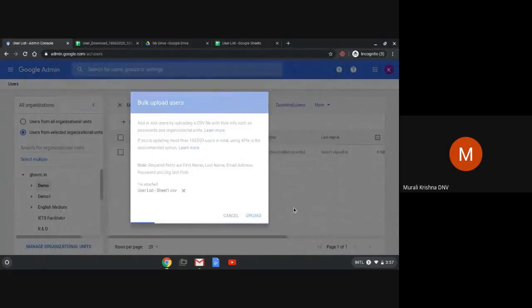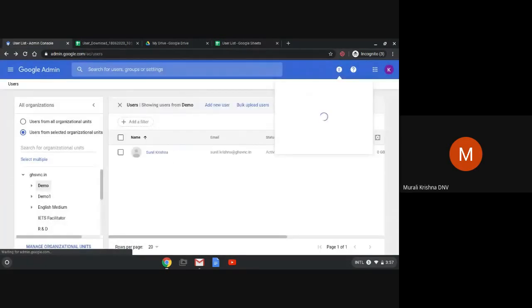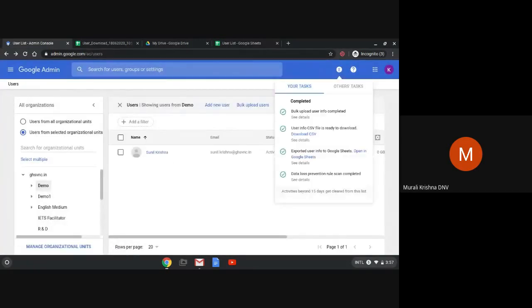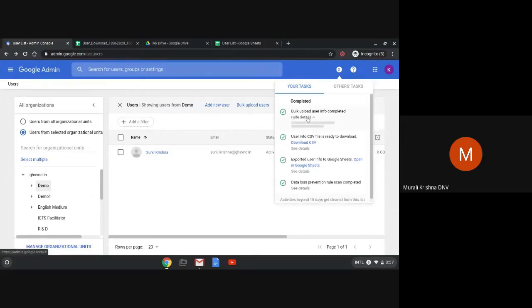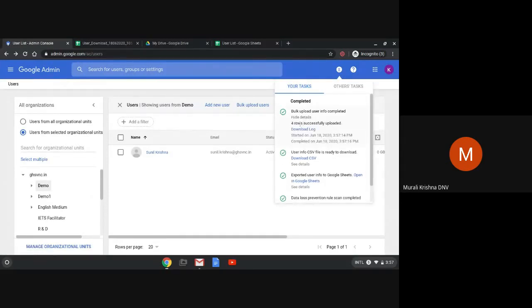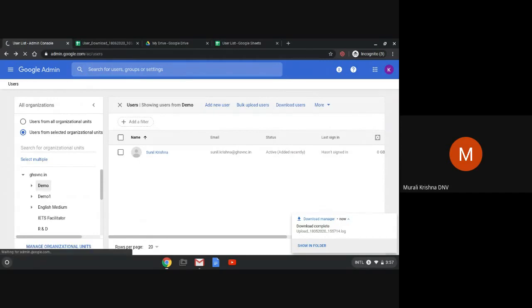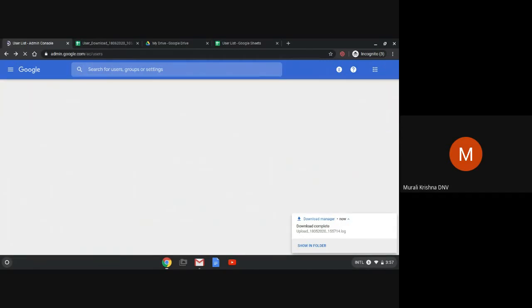In case while you're trying to upload this information, it is going to give you information whether you have succeeded or not. Okay, you can see the information like 4 rows successfully uploaded. In case you have an error, you can see the error information under download log. If you click on download log, you can see the information under download log. Okay, if you open this one, it's going to show you what the errors are, why it failed to upload the information.